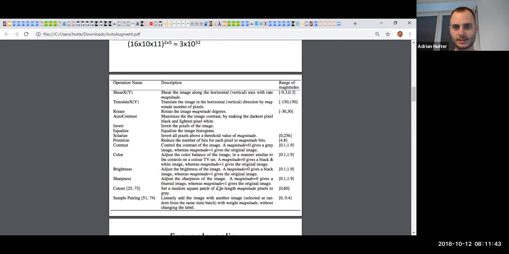So here are these 16 transformations that they consider. Some of them are related to the colorization of the image. Some of them are more geometrical, like rotate or shear. So again, these top 14 transformations are from the Python image library. Then there's cutout, which just sets a random square to gray, which was described in another research paper. And sample pairing, where you linearly superimpose different training images.